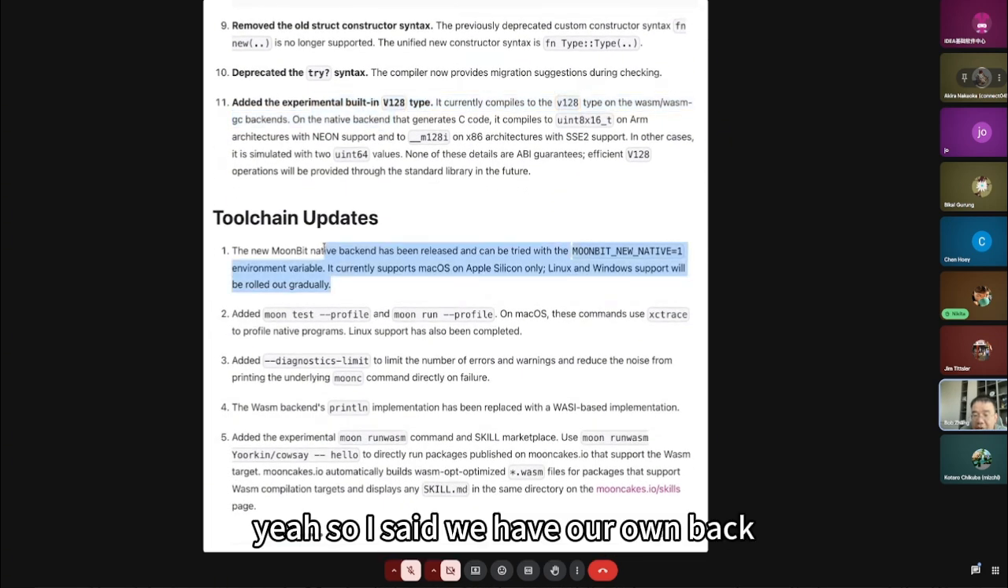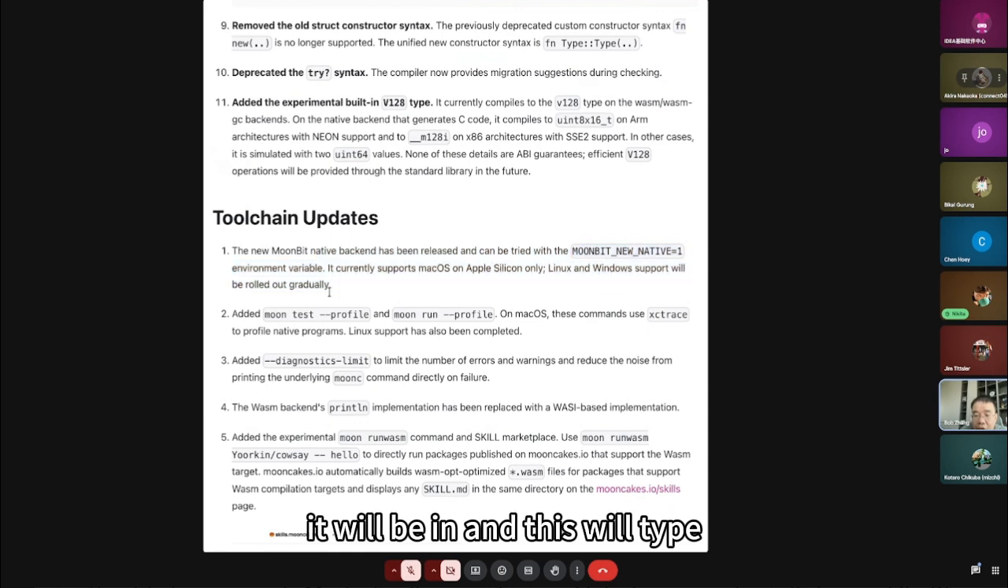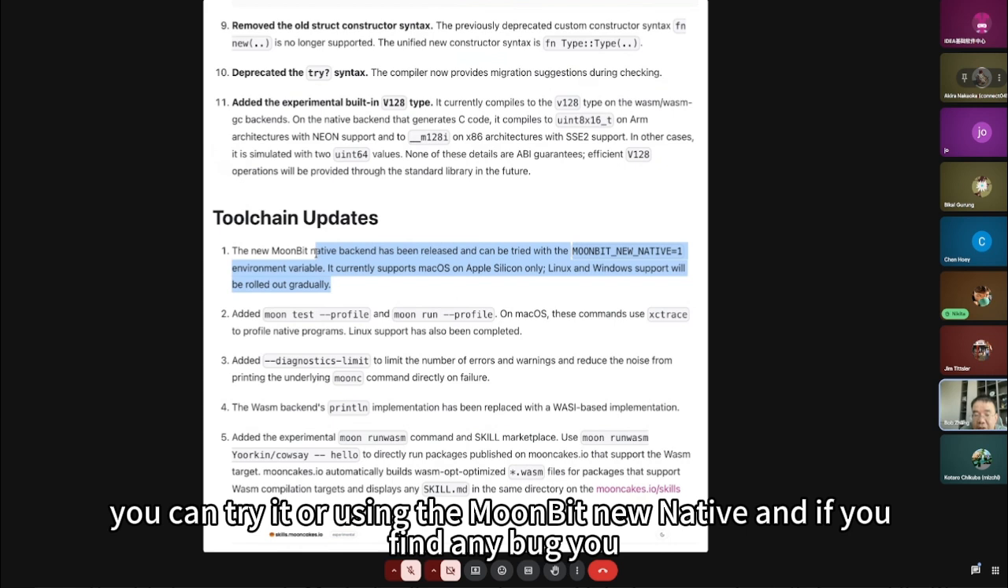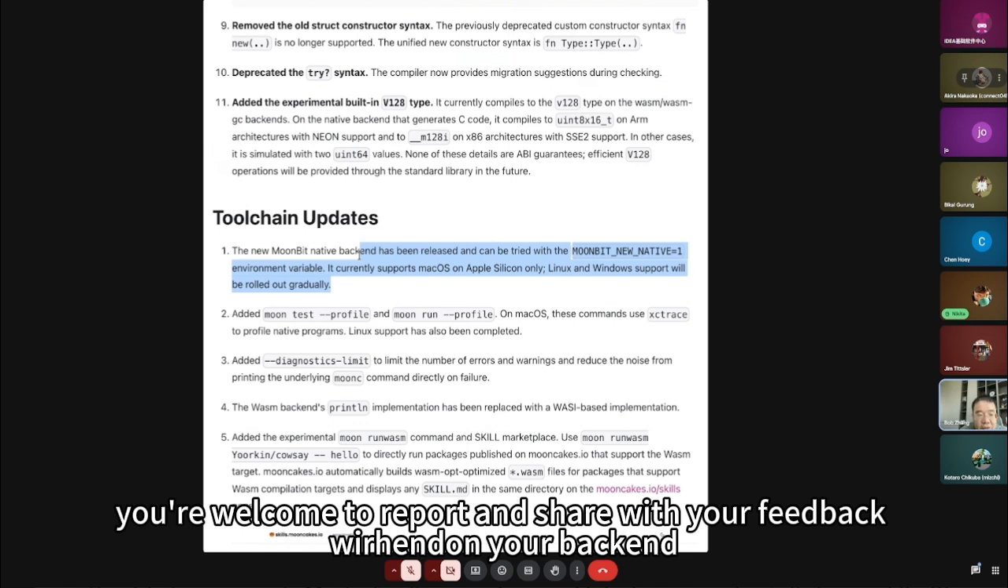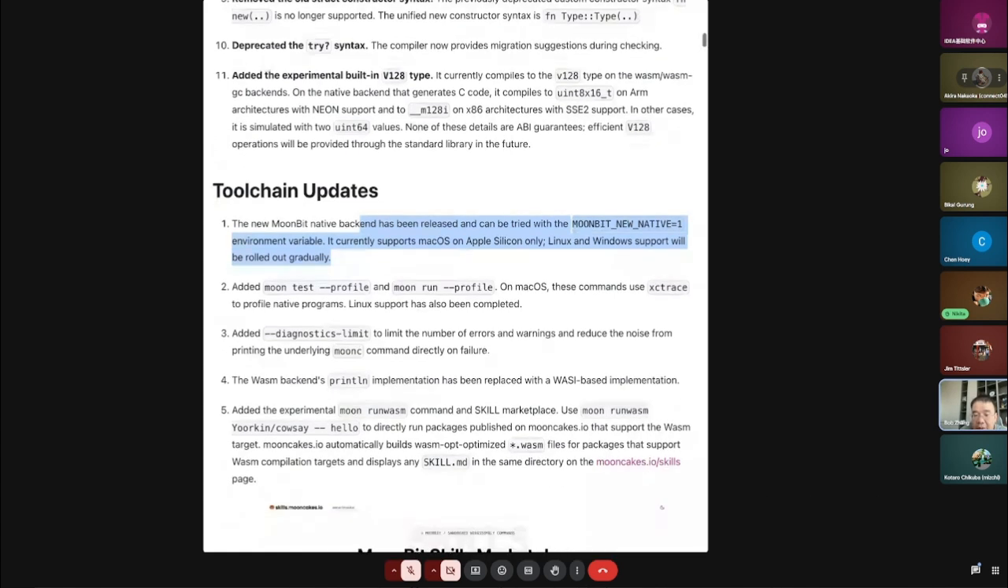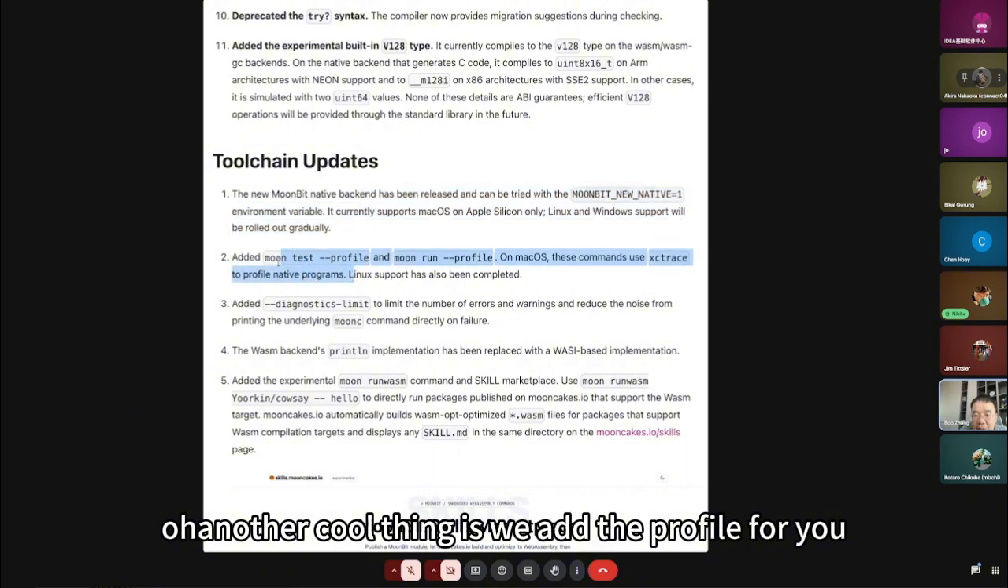Yeah, so I said that we have our own native backend, our own assembly native backend, and you can try it right now using MoonBit native. If you find any bug, you're welcome to report and share your feedback. Oh, another cool thing is we added the profiler for you.